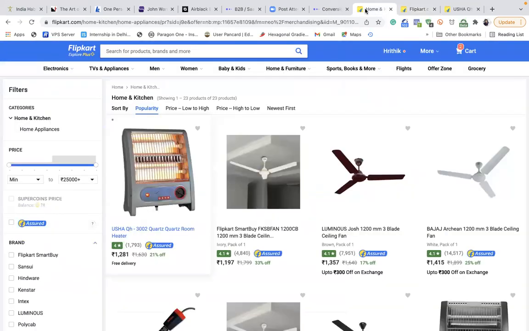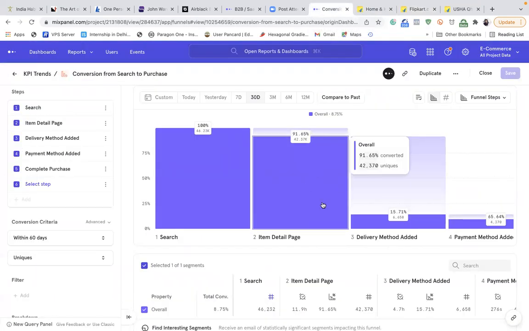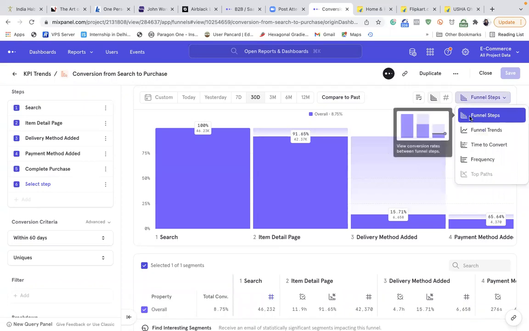Can we add something else to make the conversion more? Because right now you can see that people are adding and going on the delivery method, but they are dropping, like dropping from 84.5% on the item detail pages. Can we do something in between? Can we add more funnel to it? What kind of funnel can we add?